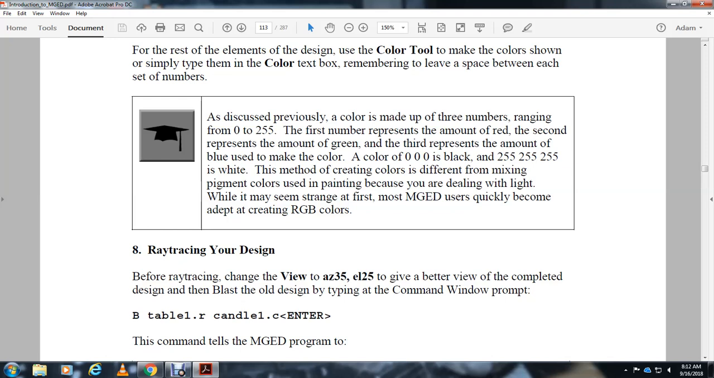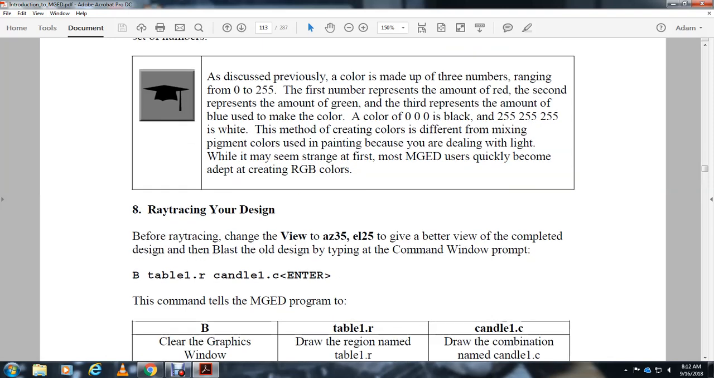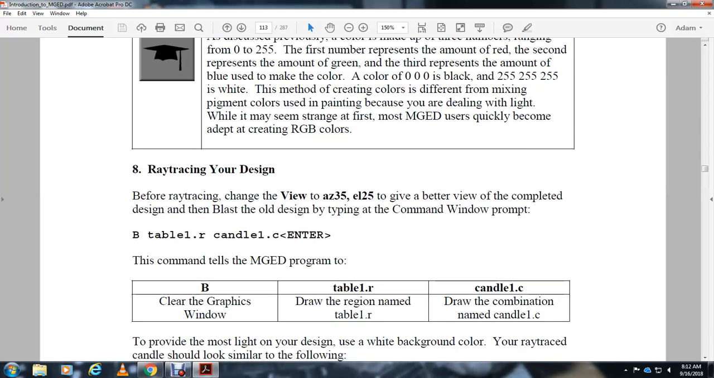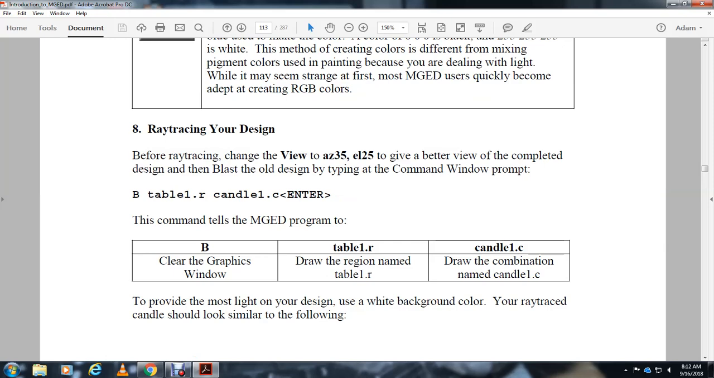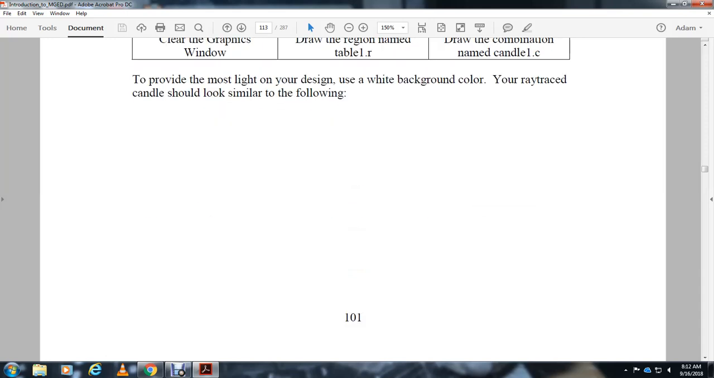Ray tracing your design. Before ray tracing your design, set the view with azimuth angle 35, elevation angle 25 to give a better view of the completed design. With the blast old design, type at the command window prompt: B, the graphics window table, 1 region, candle 1 combination, draw combination 1. B clears the graphics window; table 1 region draws the region named table 1 region; candle draws the combination of the candle. For the most light on your design, use the white background and color when you ray trace. Your result should look similar to the following.